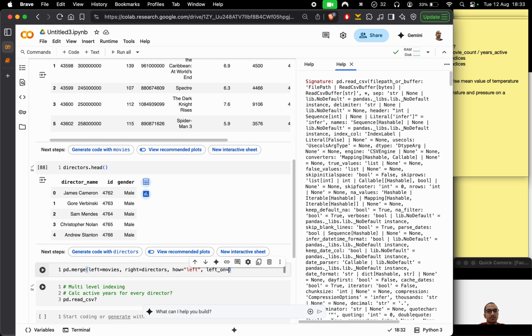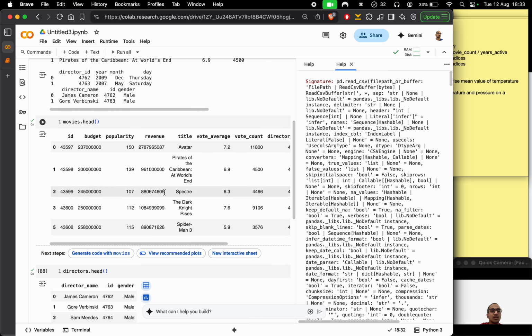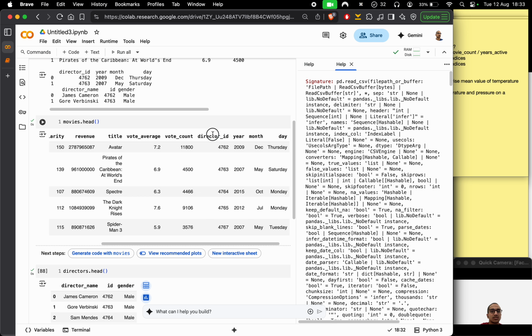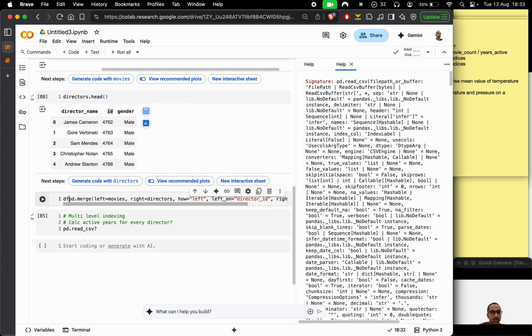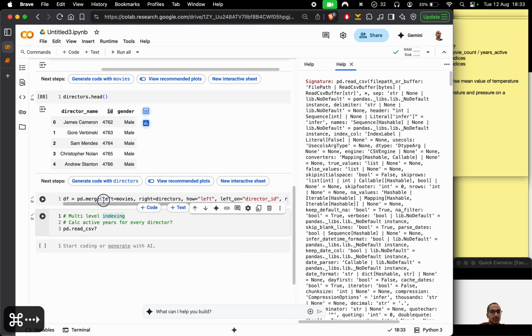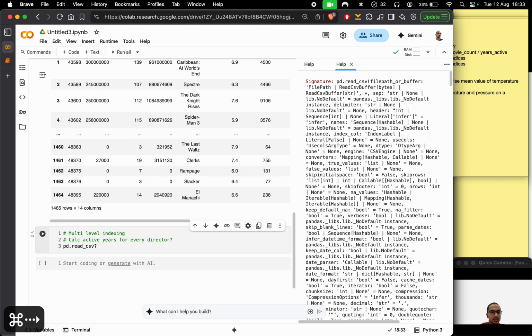Now we'll do a left on. So the left table, which is the movies, has director ID as the column, and the right table has the ID, director ID as ID. Right, now we'll call this df, and let's see what the result looks like.